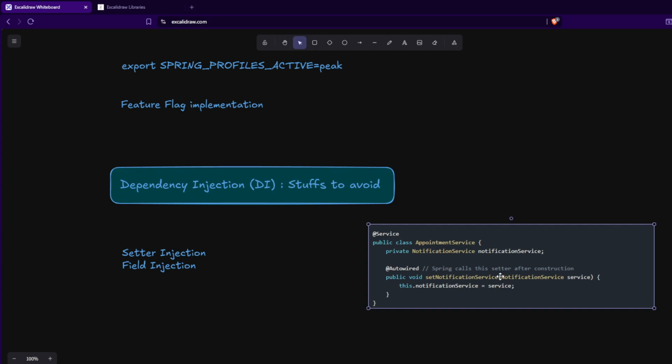So the moment we try to do this autowiring, Spring calls the setters after the construction. At that point of time, this notification service might not be created. Suppose it is a lazy notification service and for some reason it is not being created, then null will be passed and your whole application may falter. The same with the field injection.